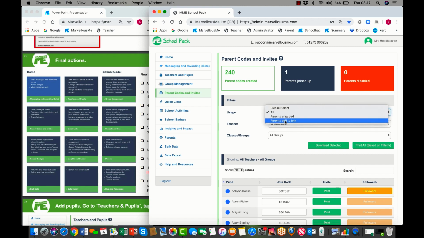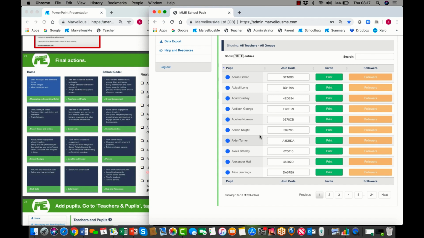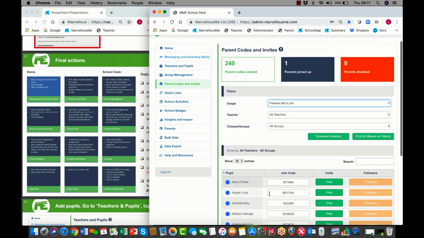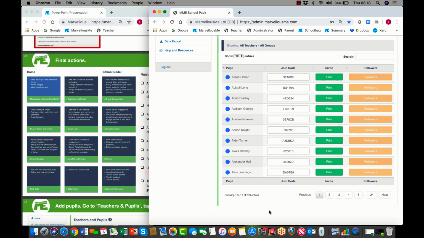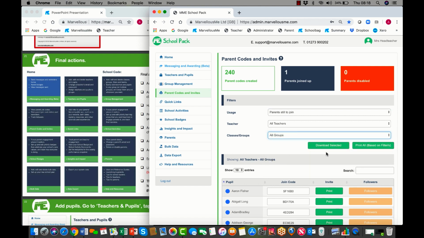But if you tap parents still to join, then you'll see here it's showing the difference of those parents that haven't joined up. So I've got 239 parents still to join. So hopefully in your school this will just show the new reception class and maybe a few more. And then you can just print those one class at a time and give those letters to the relevant teacher just to get those final parents on board.